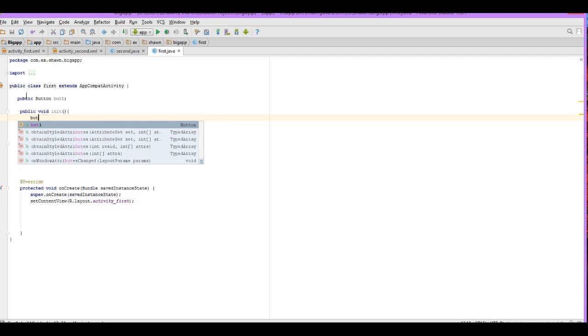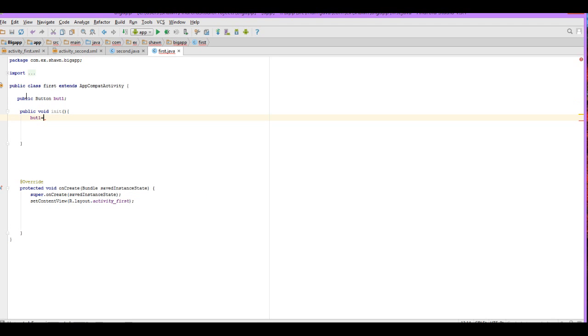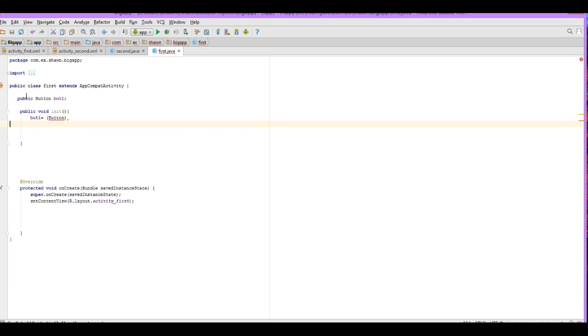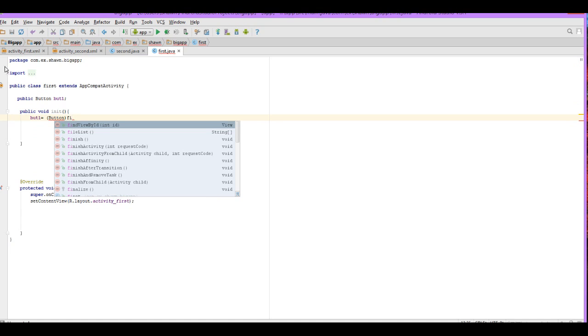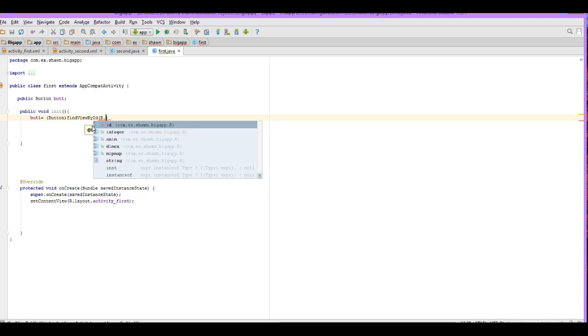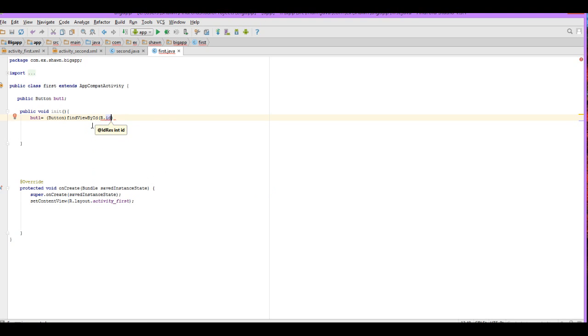So but1 that we just named equals open bracket Button with a capital B. Just click on that, and then we're going to type find. See, it comes up right here. findViewById. Click on that. R as in resource, ID as in the ID of the resource, and where we see the name of our button that comes up, button1 or but1.